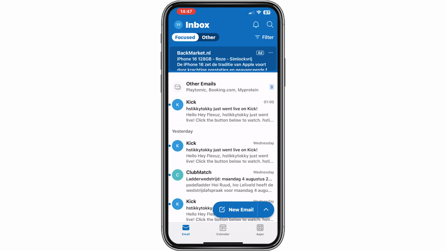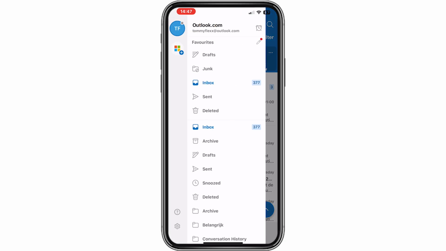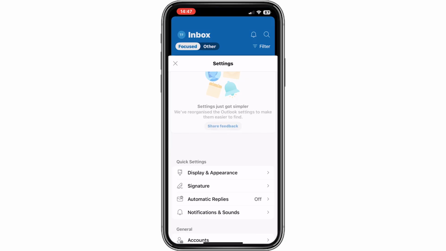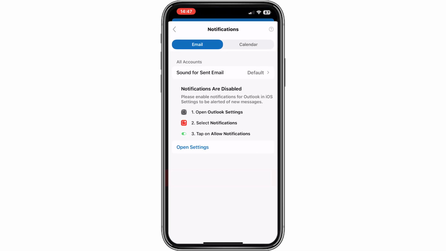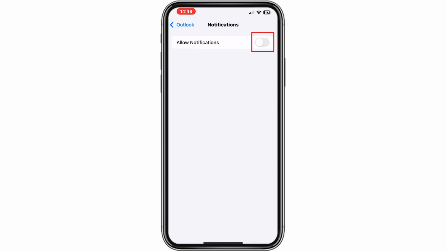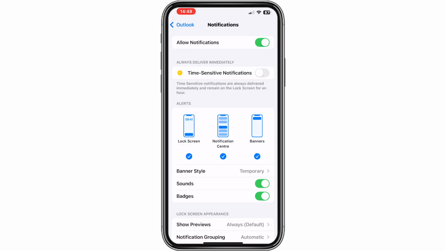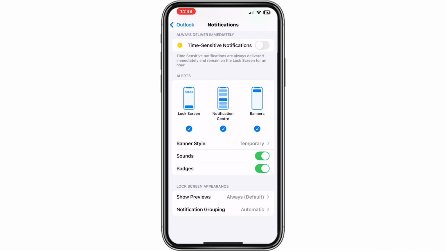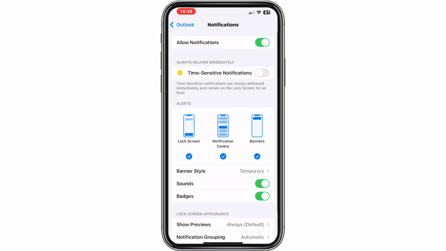So what we need to do now is click on the top left, then click on settings, then notifications, and then it says it needs to send you to the Apple settings. Now we click on open settings, and if you can see, our notifications right here are turned off. So we click on it, allow notifications, and then right here, if you can see, we turn everything on, and this is how you can solve this problem.